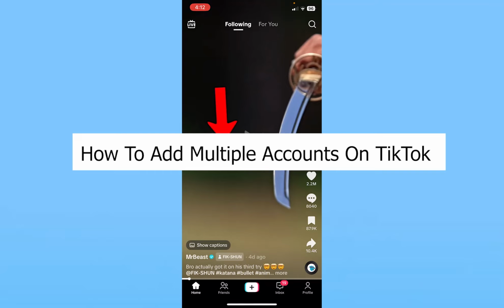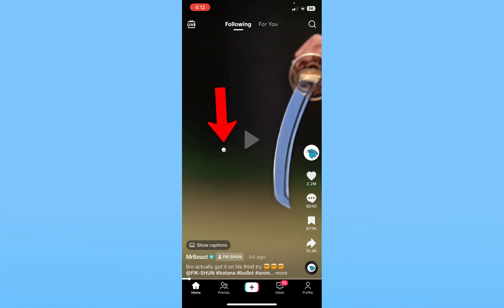Today I'll teach you guys how you can add multiple accounts on your TikTok. It's pretty simple, so follow the steps. Before I show you the steps, first thing is open up your TikTok. After opening TikTok, you want to click on your profile icon at the bottom right corner.